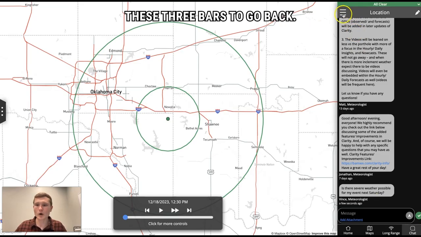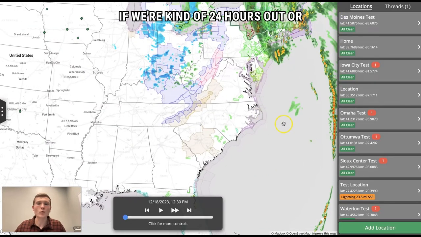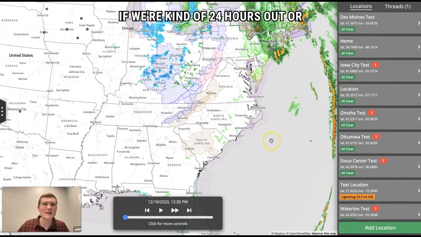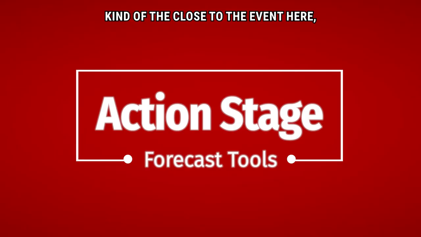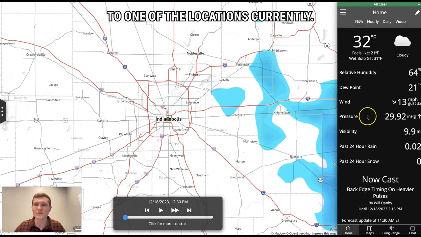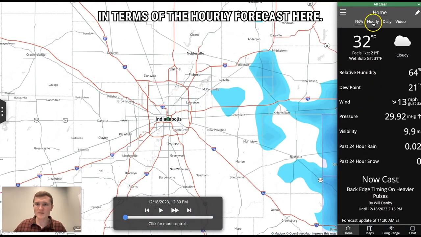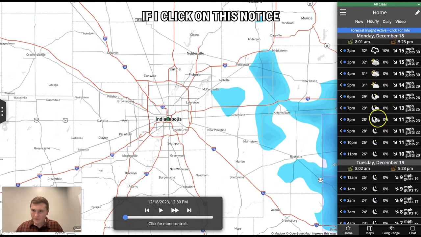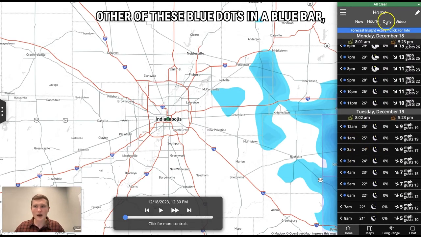Now I'm going to hit these 3 bars to go back. I want to talk about if we're 24 hours out or something is ongoing, close to the event here. I'm going to go ahead and zoom into one of the locations currently. Notice what we're dealing with in terms of the hourly forecast here. If I click on this, notice how there's these blue dots and a blue bar.